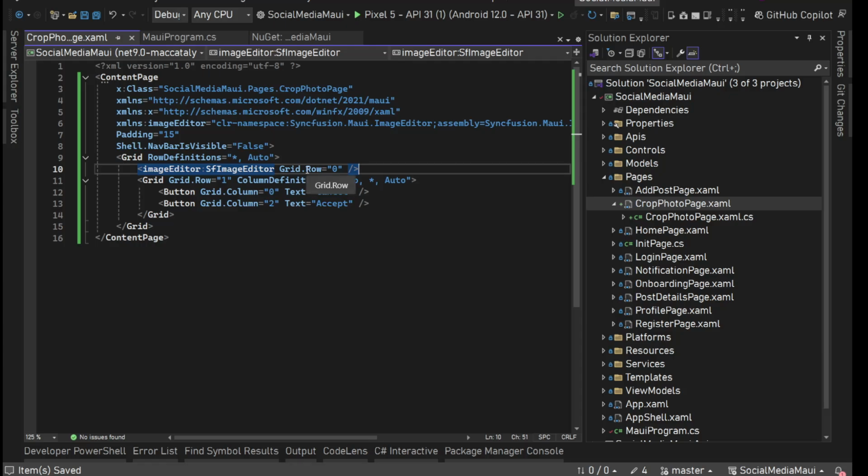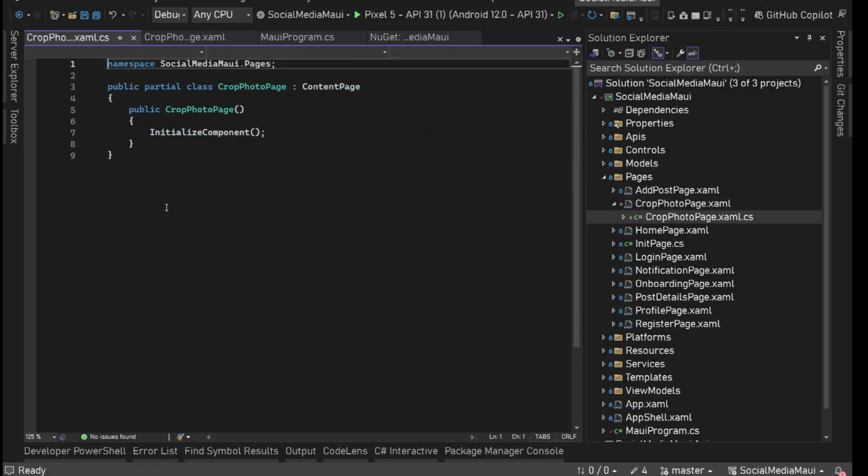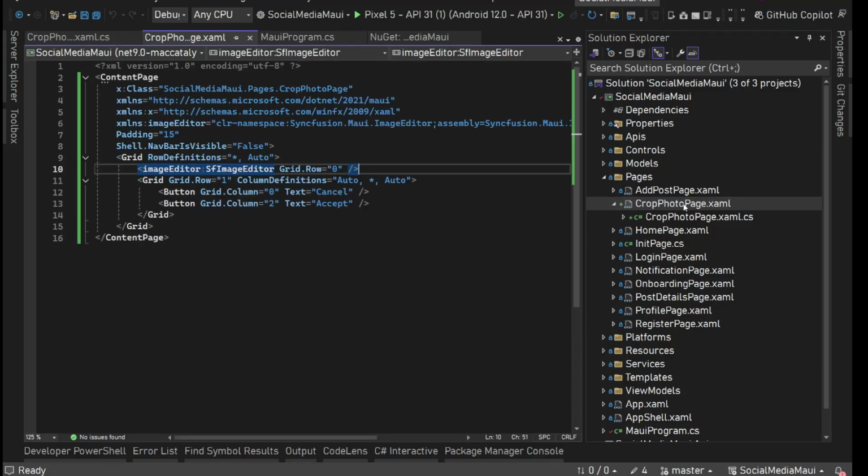Now for this we can have view models, but I'll use the code behind only for this one. So we need to just have a name for this image editor, and we are going to use this image editor in our code behind to handle all the operations on this. Okay, let's call it imageEditor only. ImageEditor.